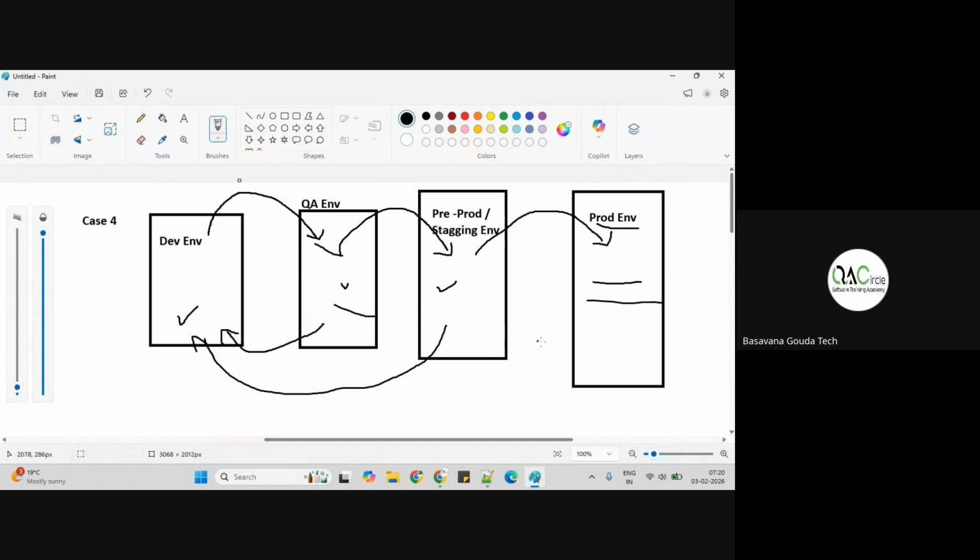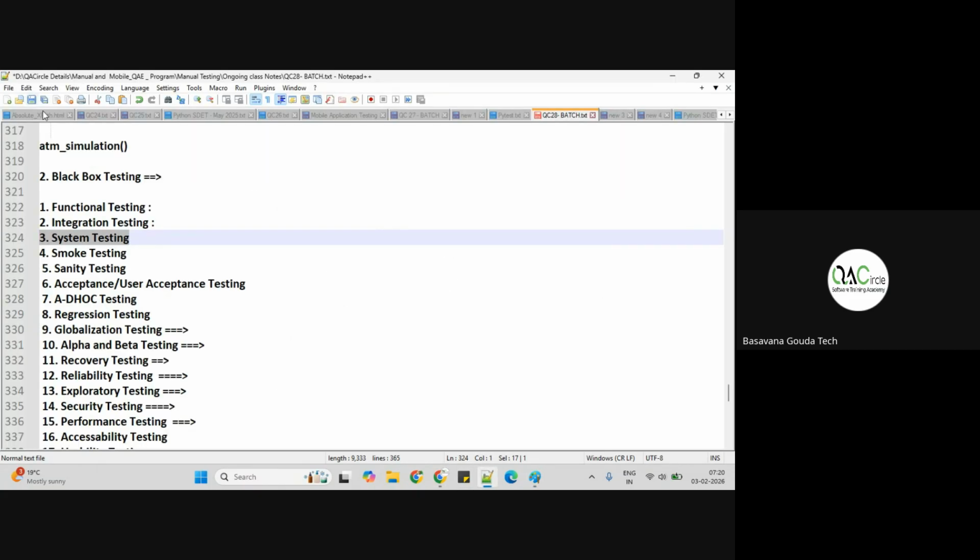The capacity might vary. For example, here 100 terabytes might be there, and here 1 TB is enough. So the capacity might be less, but the configuration should be similar. Even the manufacturers: let's say the hard disk is manufactured by HP or SanDisk, the same manufacturer should be there in the QA environment, so that our testing will not fail. So system testing is also called end-to-end testing, where the test environment is similar to the production environment.